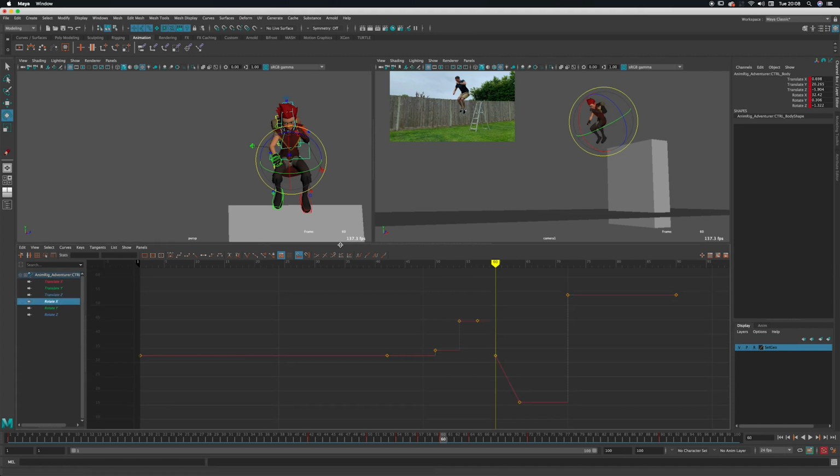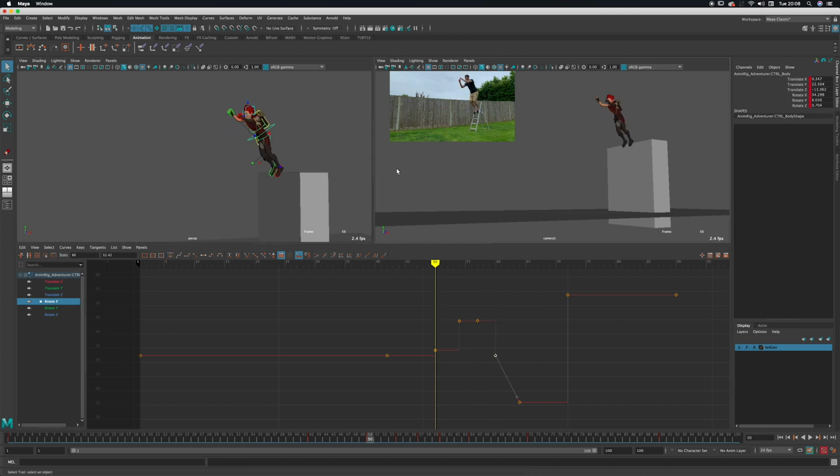Just have a quick look in the graph at the rotate X and see that it is starting to lean back, so that's good. Let's have a quick step through. It's feeling better, isn't it? It's nice starting to get it fleshed out now. So I think that is good for the moment. I think we should move on to the next breakdown.